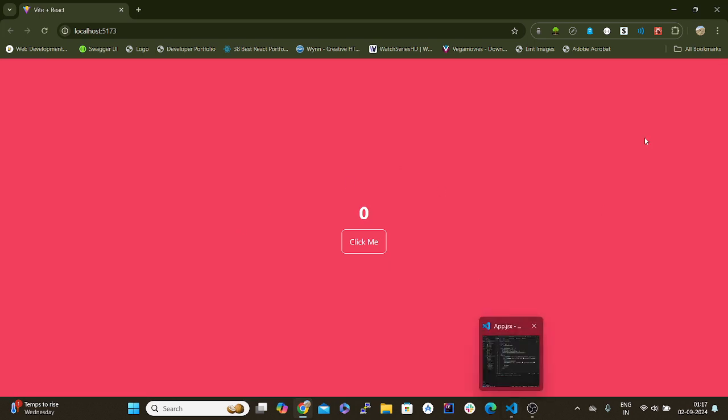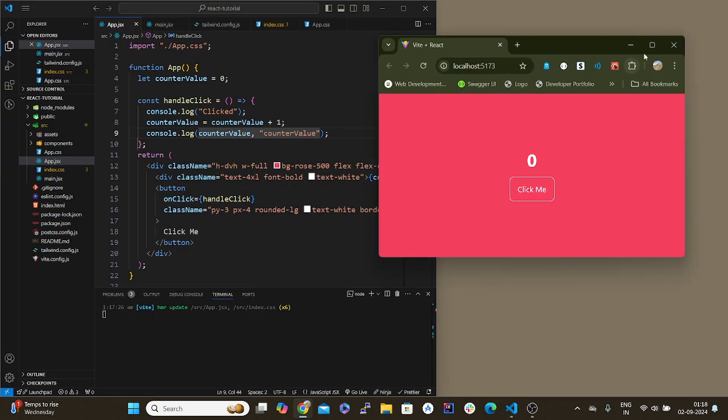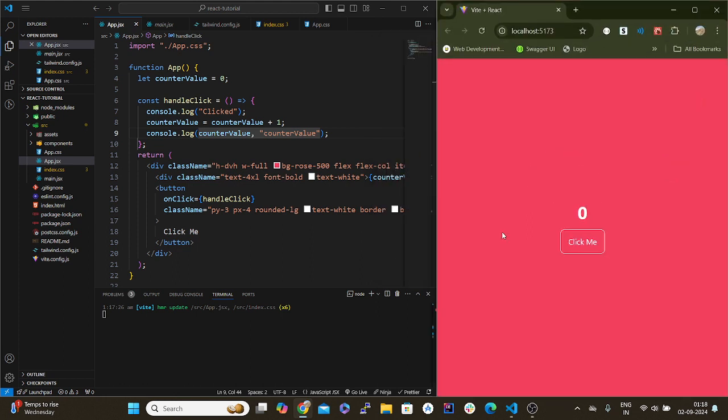Whenever the button is clicked, the value inside the counter value changes, but our UI is not rendering to show the change in the counter value. We need to re-render upon every click. So for that, React gives us useState.